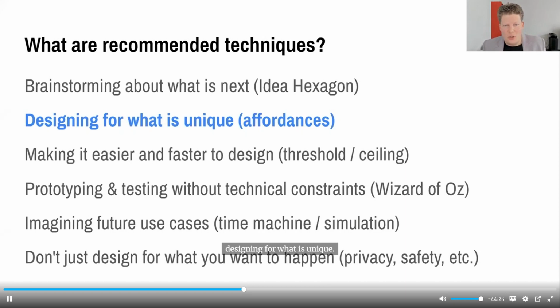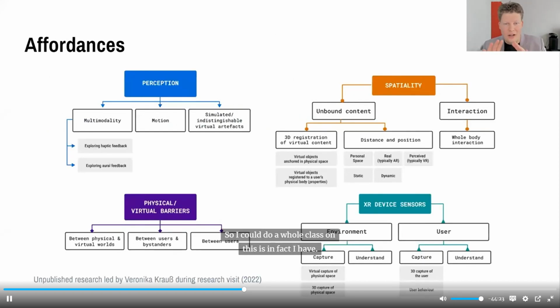Designing for what is unique. I could do a whole class on this. In fact, I have. But if you think about what's really special and the affordances, so what is unique to these technologies, we can play with the user's perception. What you see in an augmented reality headset or in a virtual reality headset is really driven by the multimodality, also using gesture, voice, and speech, and of course, motion through the environment.